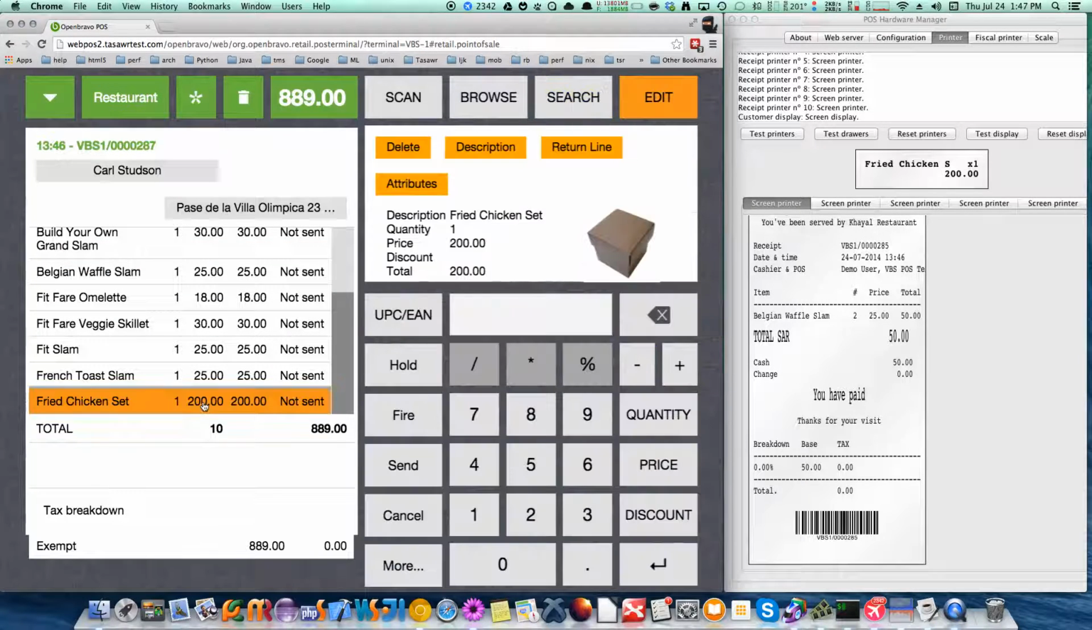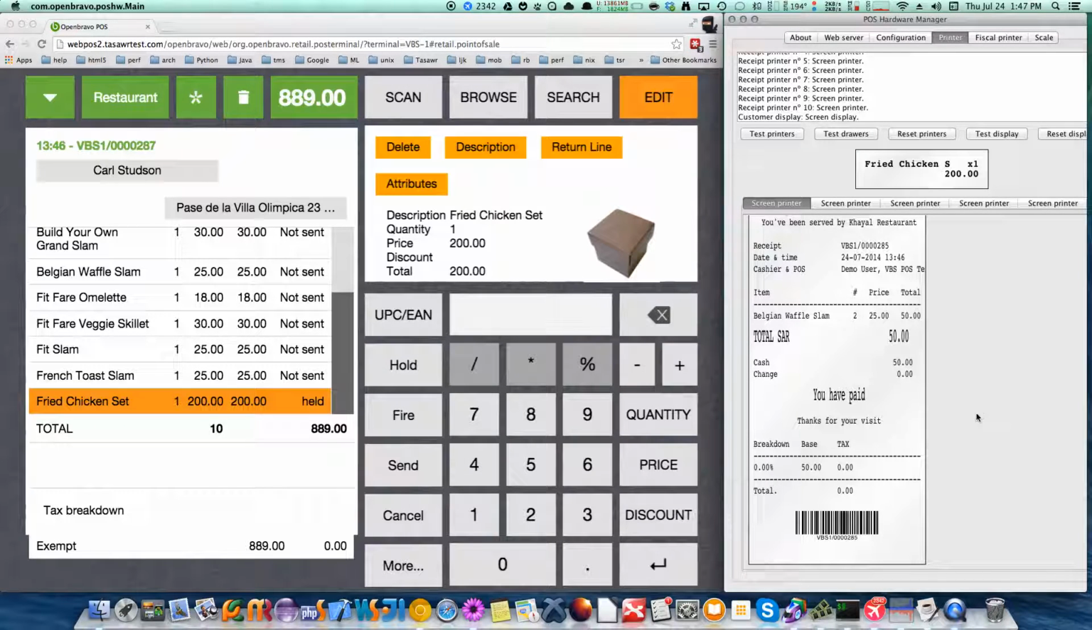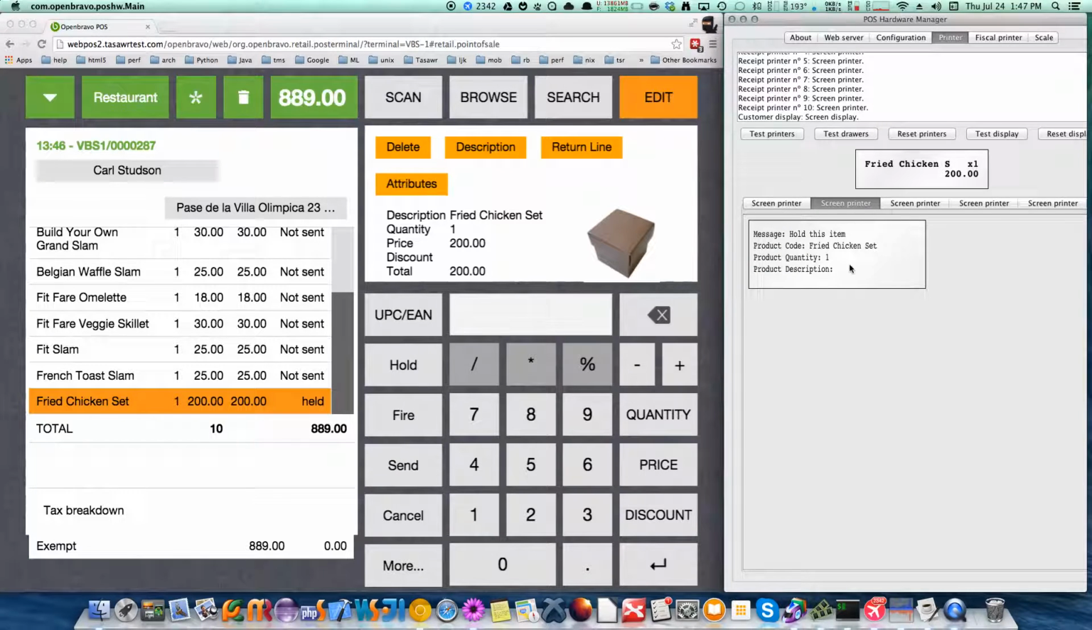Okay, now let's say you want to hold an item. Just click to the item you want to hold, and press the hold button. There you go. It says line on hold. So if you go to your connected printer, you'll be able to see there is a message. It says hold this item. So your chef can hold the item for the timing.